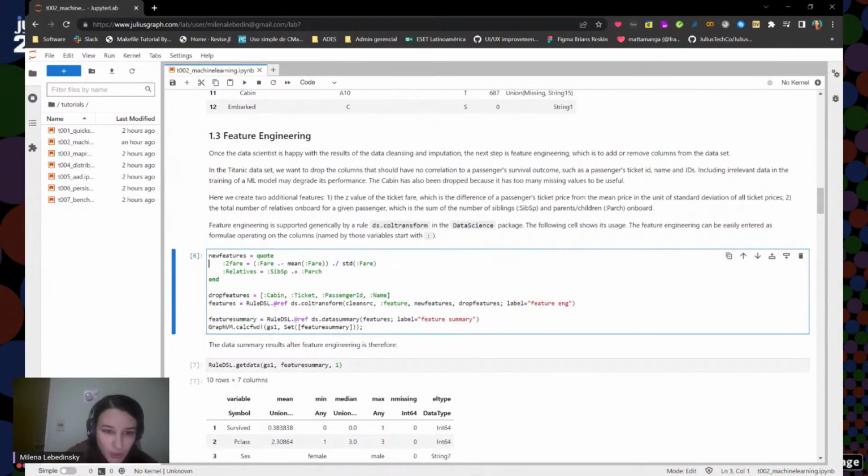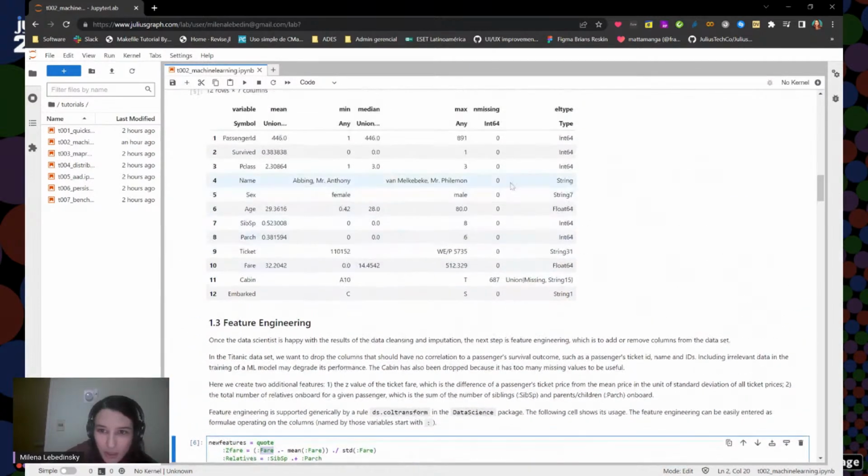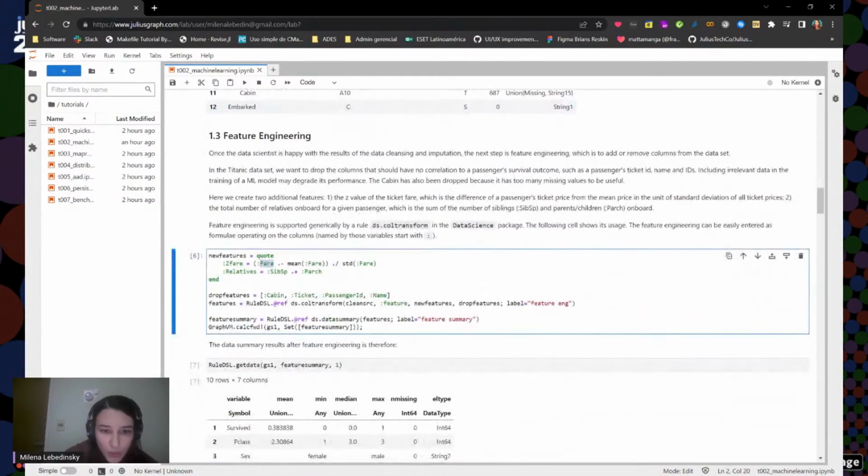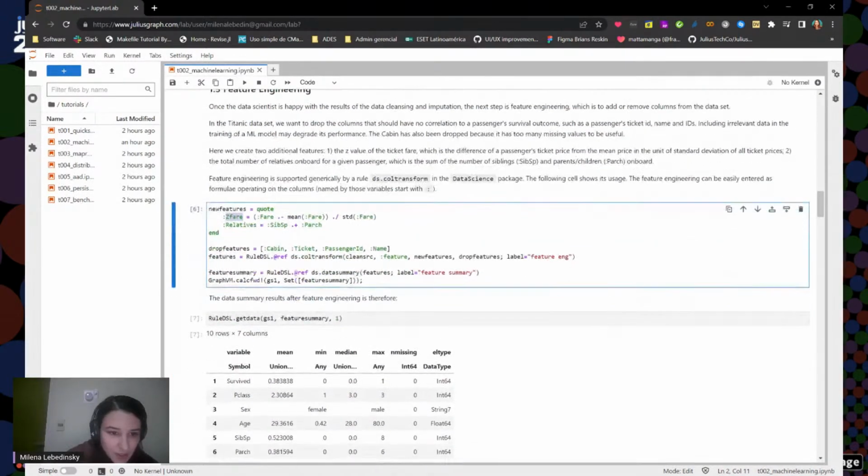For feature engineering, we want to select the features for our models to train with. For example, we may want to create new columns from the existing ones. In this case, we have the fare column, which is a numerical one, and we want to normalize it, for example, subtracting the mean and dividing by the deviation. Now we have a new distribution for our fare column, centered at 0 and with 1 as a deviation.